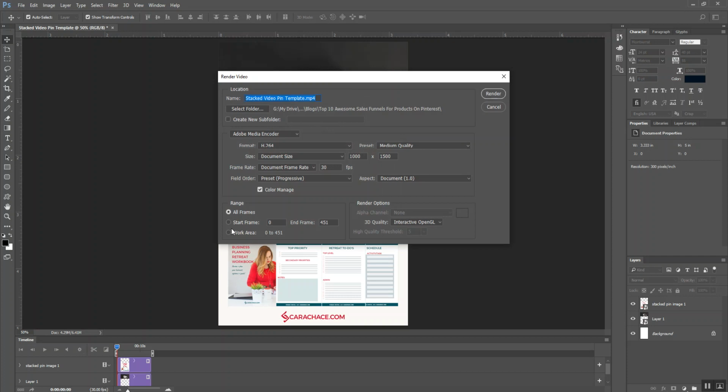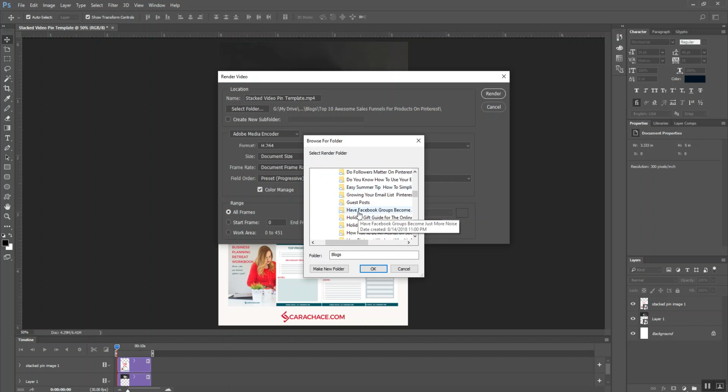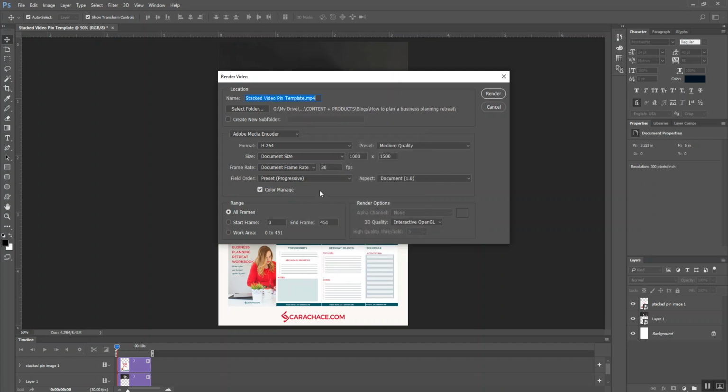And so you have some choices here. I am going to actually save this in that folder. So it's totally in the wrong place. So I'm going to select the folder that I want it to go into. There we go. I have a lot of blogs. Hang on. How to plan. There we go. Okay. And I'm going to say stacked video pin one, because I might do more than one.